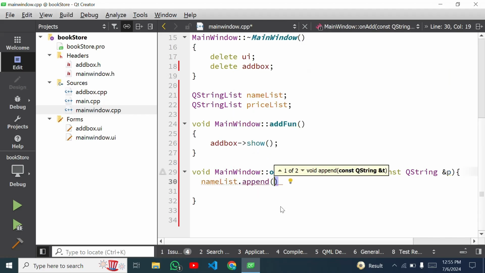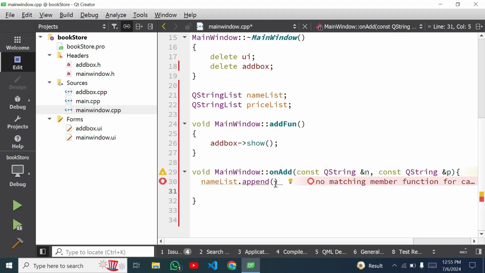Okay, and now here I have to define the name of argument that contains name of book, that is n. Okay, and then I have to use semicolon in the last. Now I have to insert price in our this price list. Okay, so here I have to define the name, that is price list.